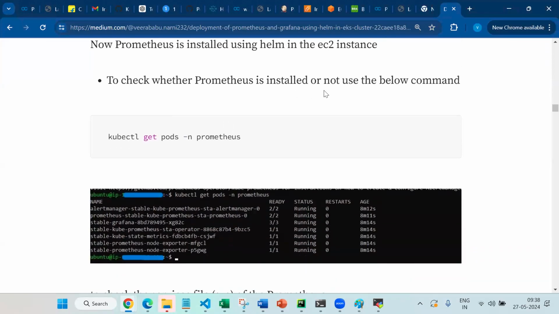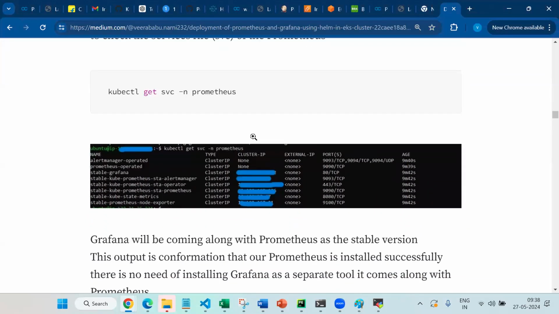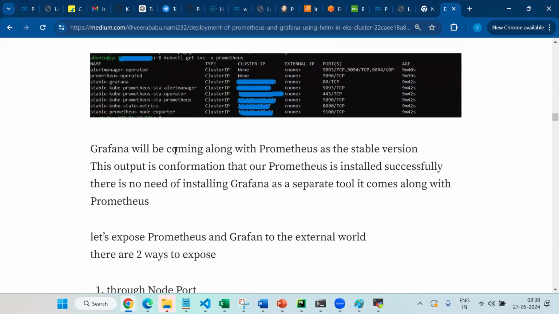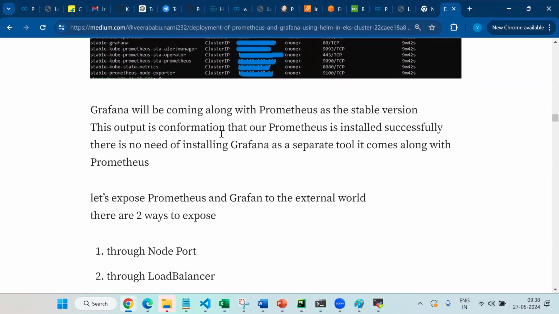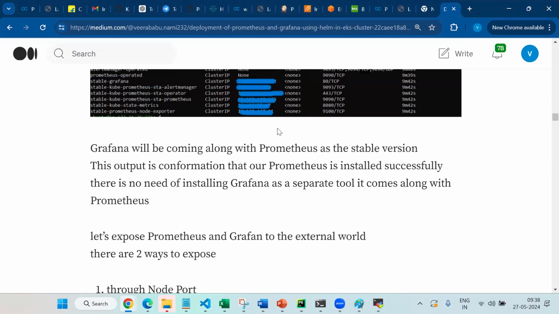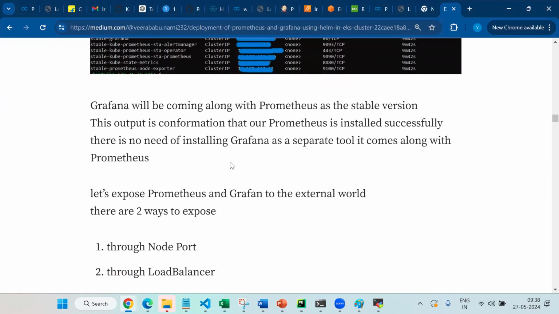To check whether Prometheus is installed or not, use the below commands. Just now we have verified that, same as the svc. Grafana will come along with Prometheus as a stable version. Okay, no problem. This output is confirmation that our Prometheus is installed successfully. So at my end also I can install everything. It's running. There is no need to install Grafana as a separate tool. It comes along with Prometheus, a stable version.